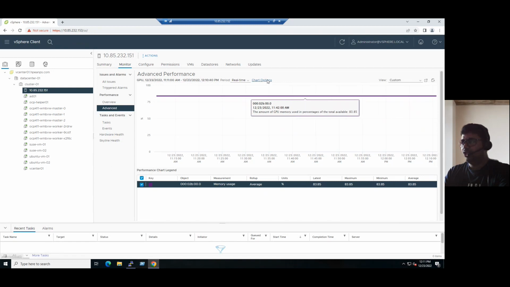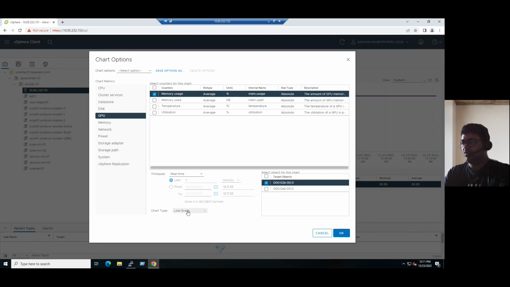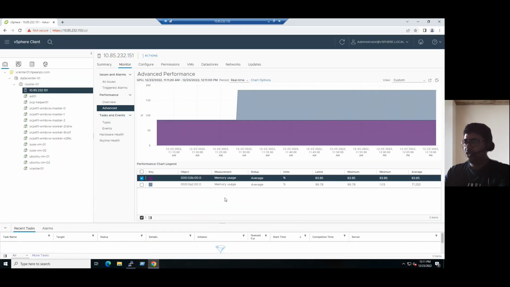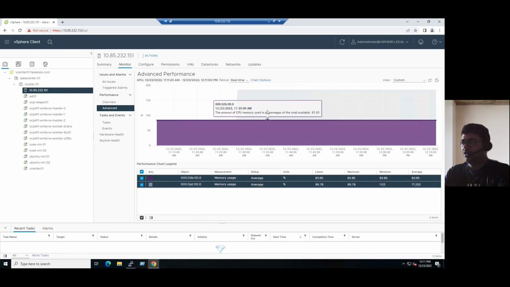Even if you want to change the graph type from line graph to stacked graph, you can change it. And if you want to see the graph for both GPU processors, select both and click OK. When you click OK, we can see the memory usage for both GPU processors, one in gray color and another in purple color. So both are available.